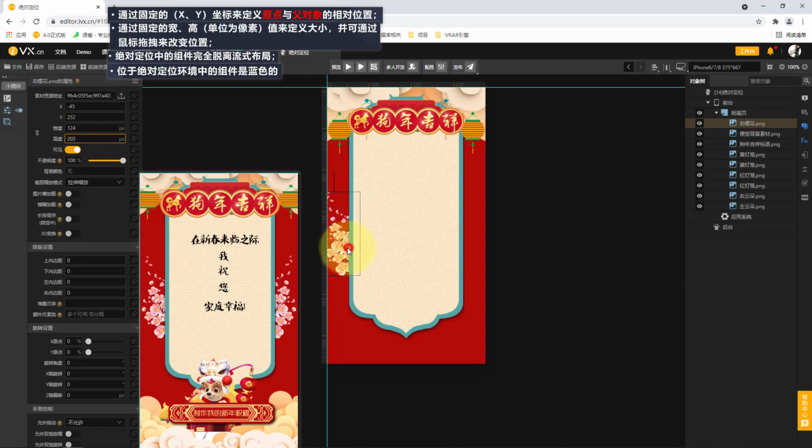Then again, in order to ensure that it is in the middle, the width is set to 275, and the overall width is 375, so the x-coordinate is set to 50. Now it is in a central position. Then below is the effect of a peach blossom.